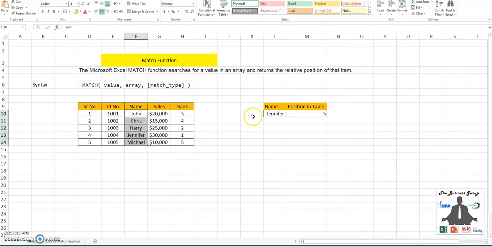Before going into the functionality and uses, let's see how to use this formula. As you see, the syntax of the MATCH function is: match value, which is the value you have to match, the array from which you have to select, and the match type, whether it is exact match, greater than, or less than. Please note that you should always use match type as exact match to get the best results.